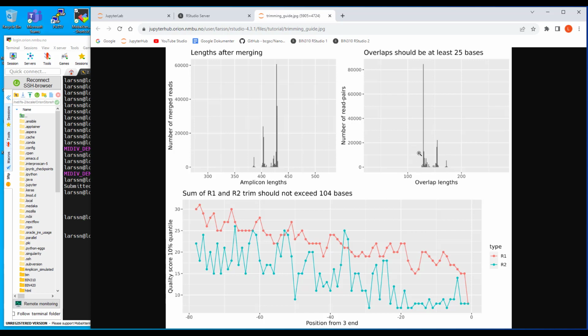This is the overlap between the reads when they merge. How long do they overlap each other? And we can see all of them are overlapping well over 100 bases. And this is actually more than enough. It's a little bit too long, I would say, because we know that at the 3' end of the reads, we have poor quality.